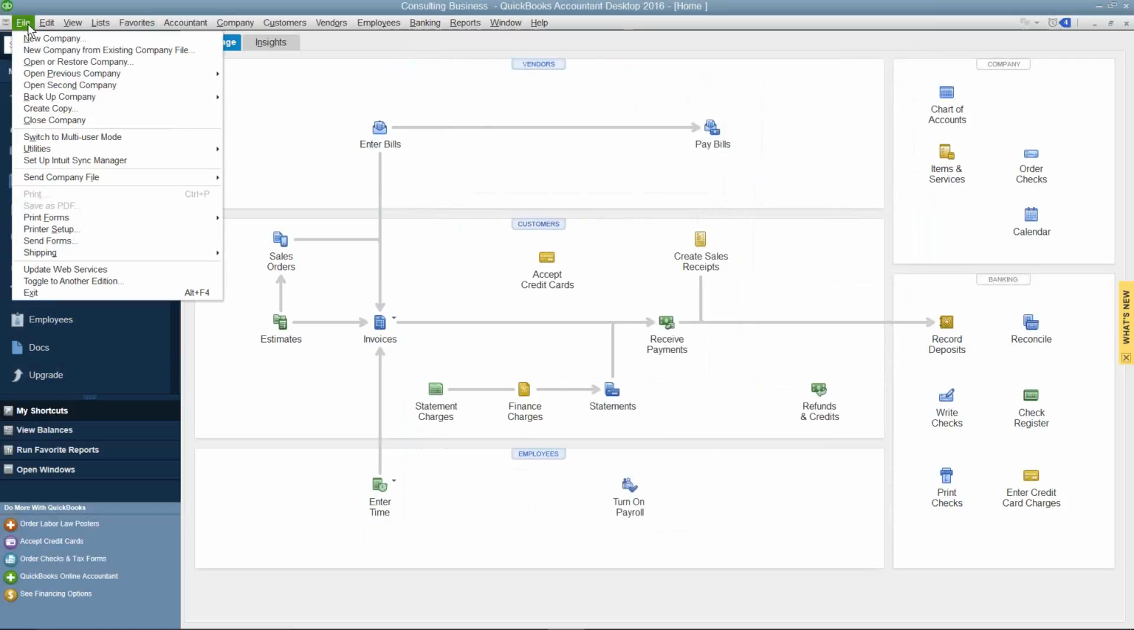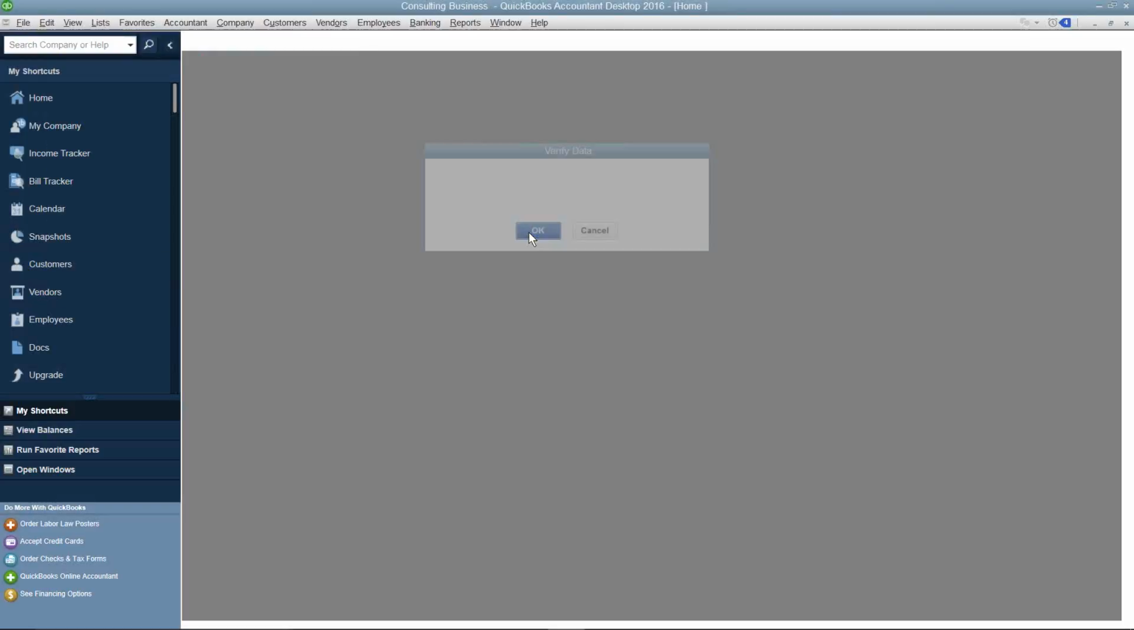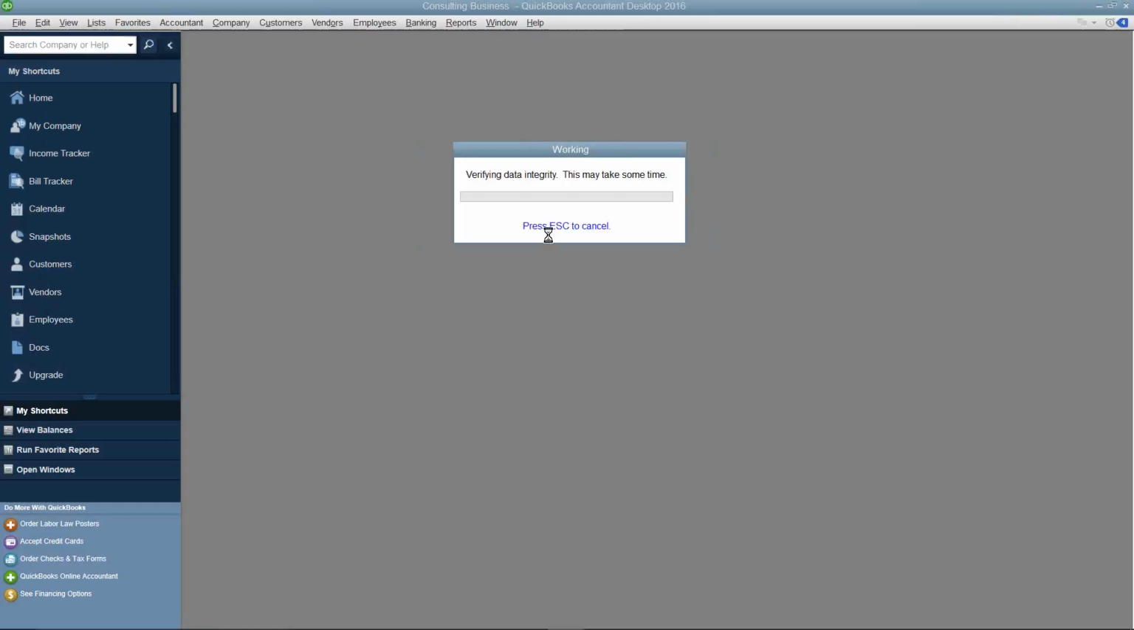So what I'm going to do is go to File, Utilities, and then choose Verify Data. I'm going to click OK, and it's going to go through the verify process. This is a pretty small file, so it shouldn't take too long. It should be pretty quick. And if I have any errors in this company, it's going to automatically ask me to rebuild the data file.